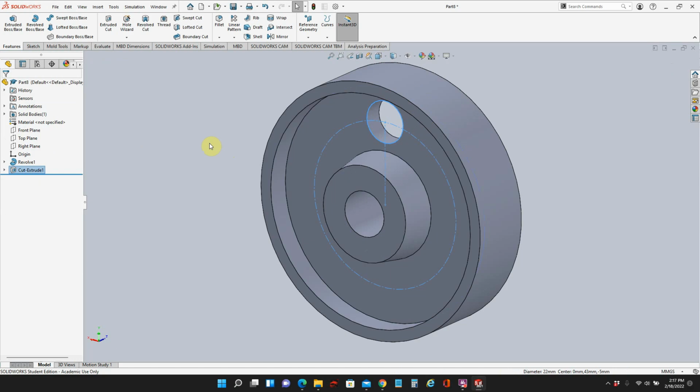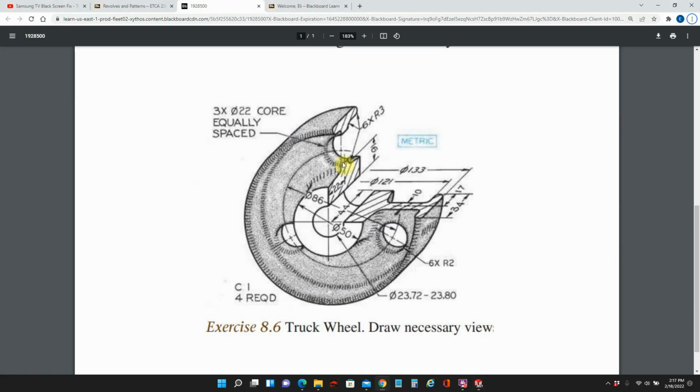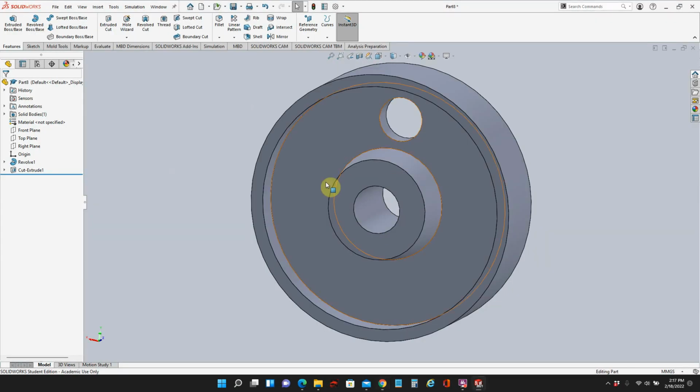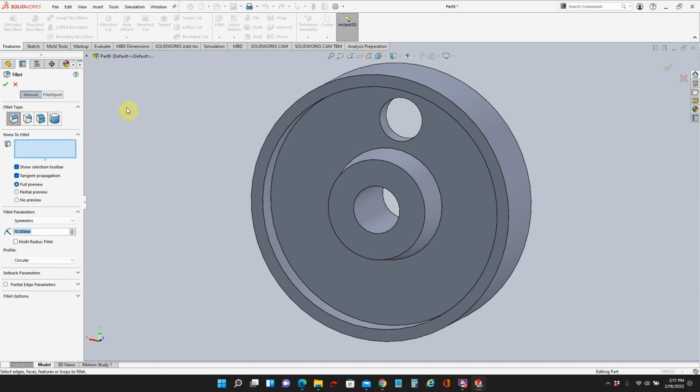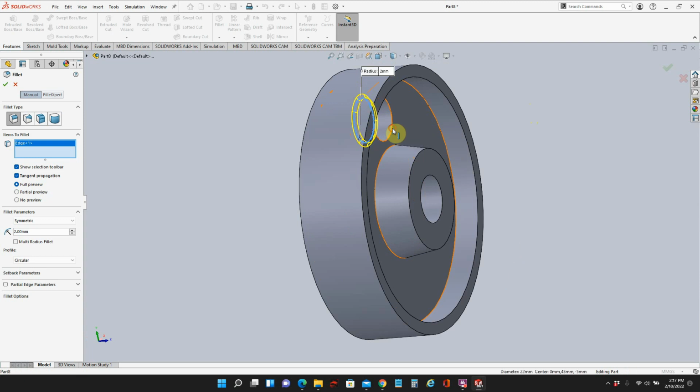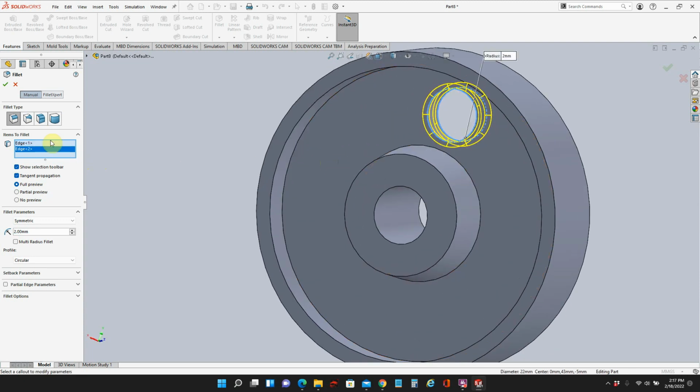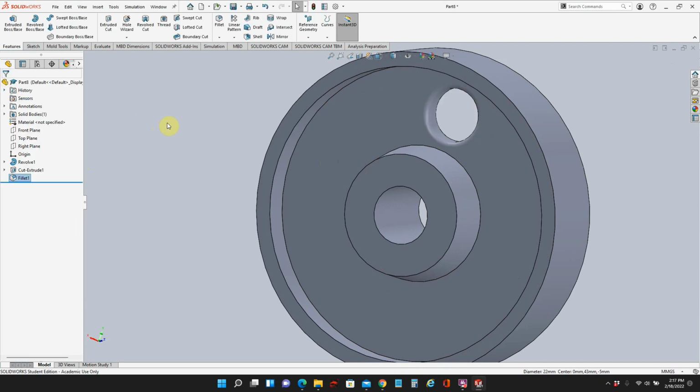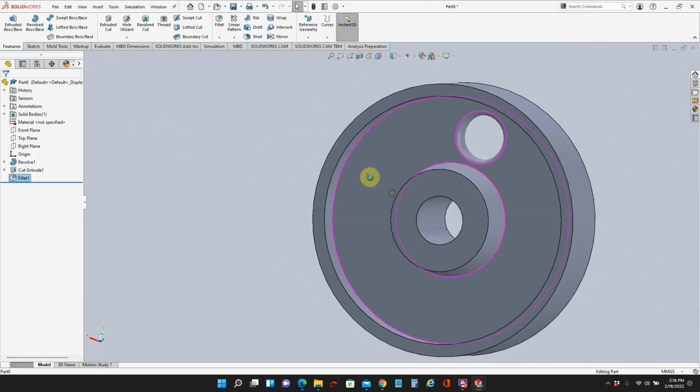Say okay. Now we also have fillets on there, right here, radius 2 for each of these. So I'm going to use the fillet command for models, which is right here. We want a 2 millimeter radius, so we have to change that down there to 2. The items to fillet: this edge, make sure you pick the edge, and then the back edge. We'll say okay.